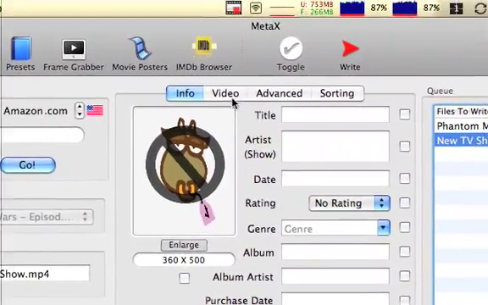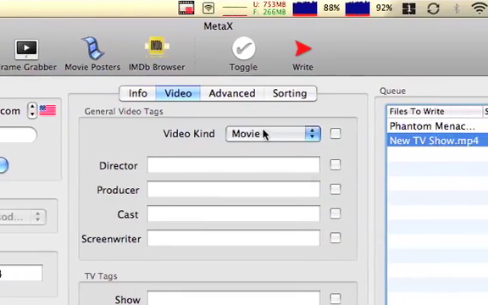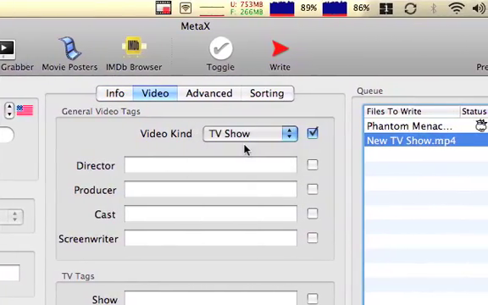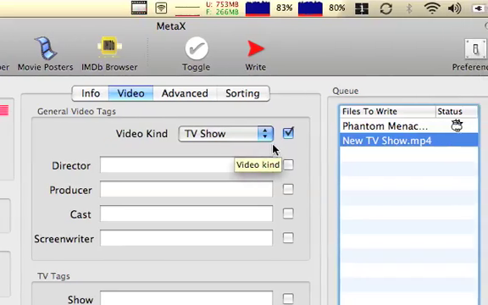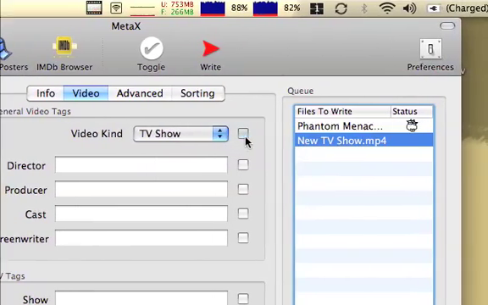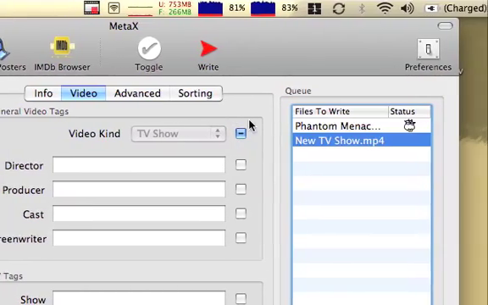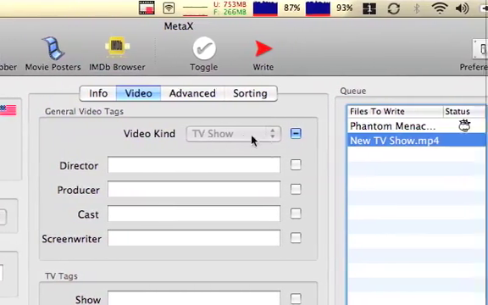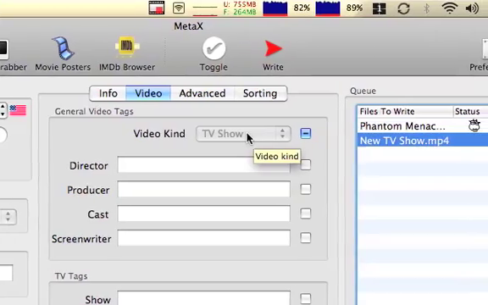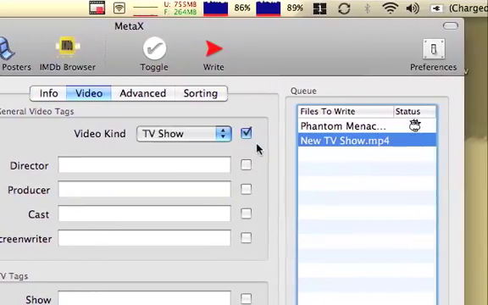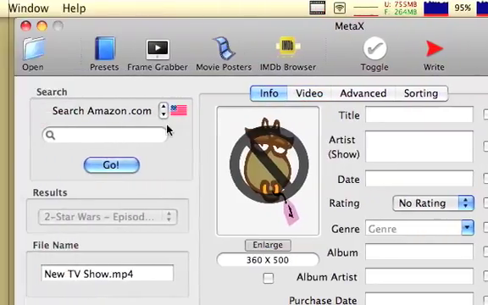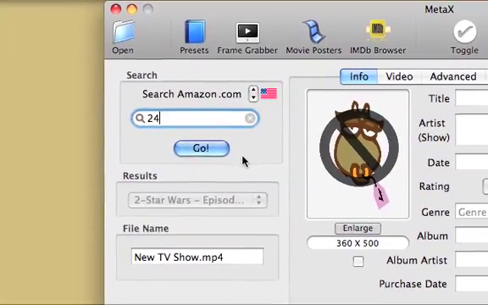When you're going to tag a TV show, the first thing you should ensure is that the video kind is selected to TV show. You can lock in the video kind by clicking the checkbox multiple times until you get the horizontal line displayed. That will keep the video kind the same across multiple files. Okay, so let's say this is an episode of 24.